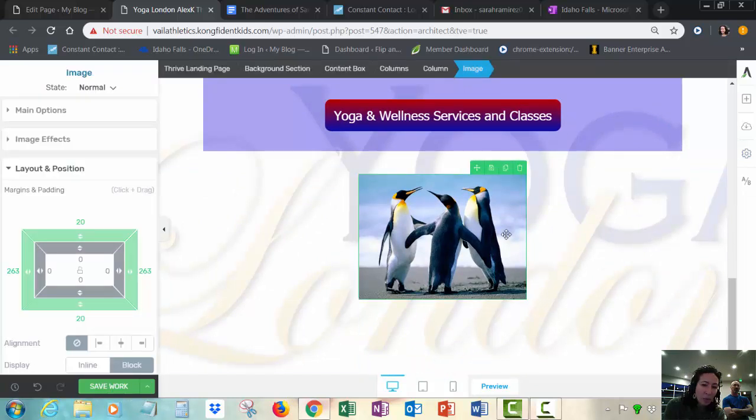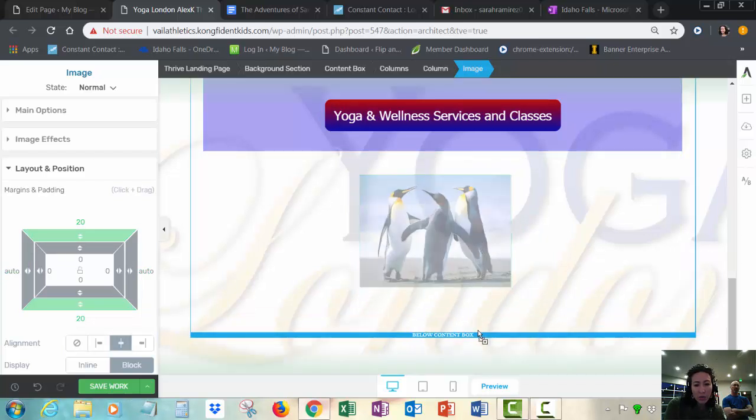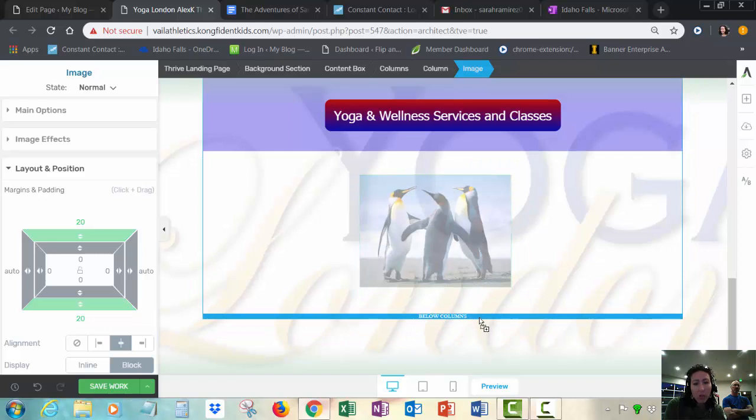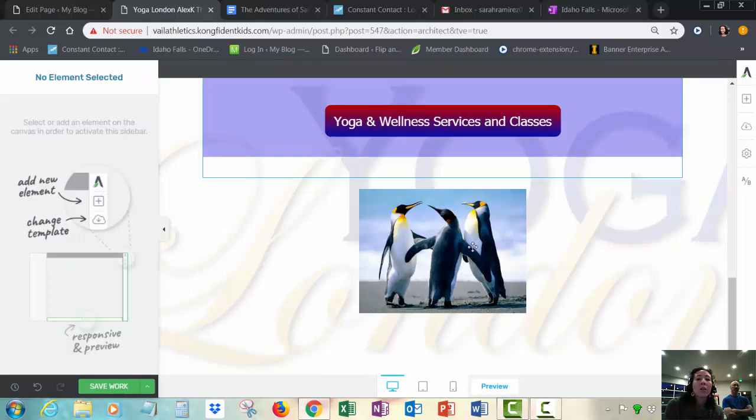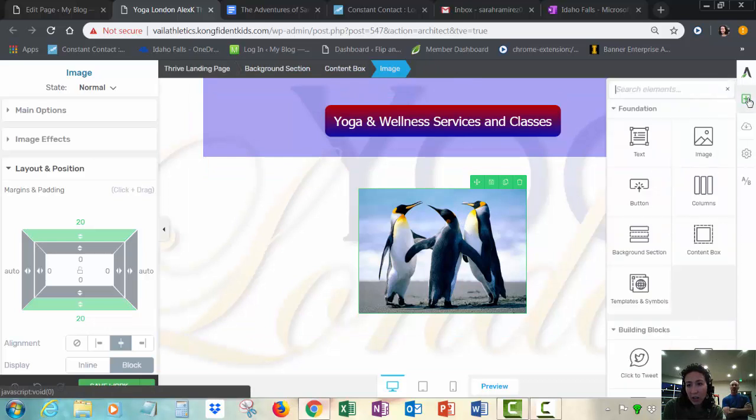We like the image here, but we want it to have space. So we're going to click and hold, and we're going to move this one below the columns. We click on it, and we see it's in a separate one now. It doesn't have the breadcrumbs showing us that it's right up against the column. Now we're going to come over here and add the text.